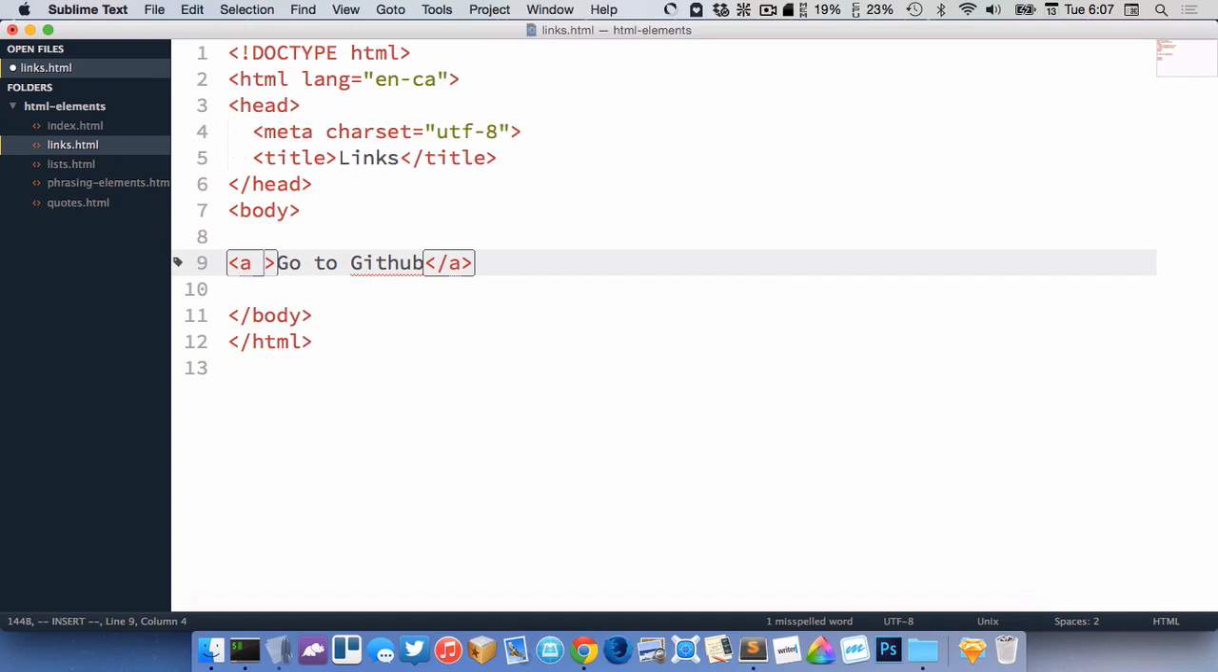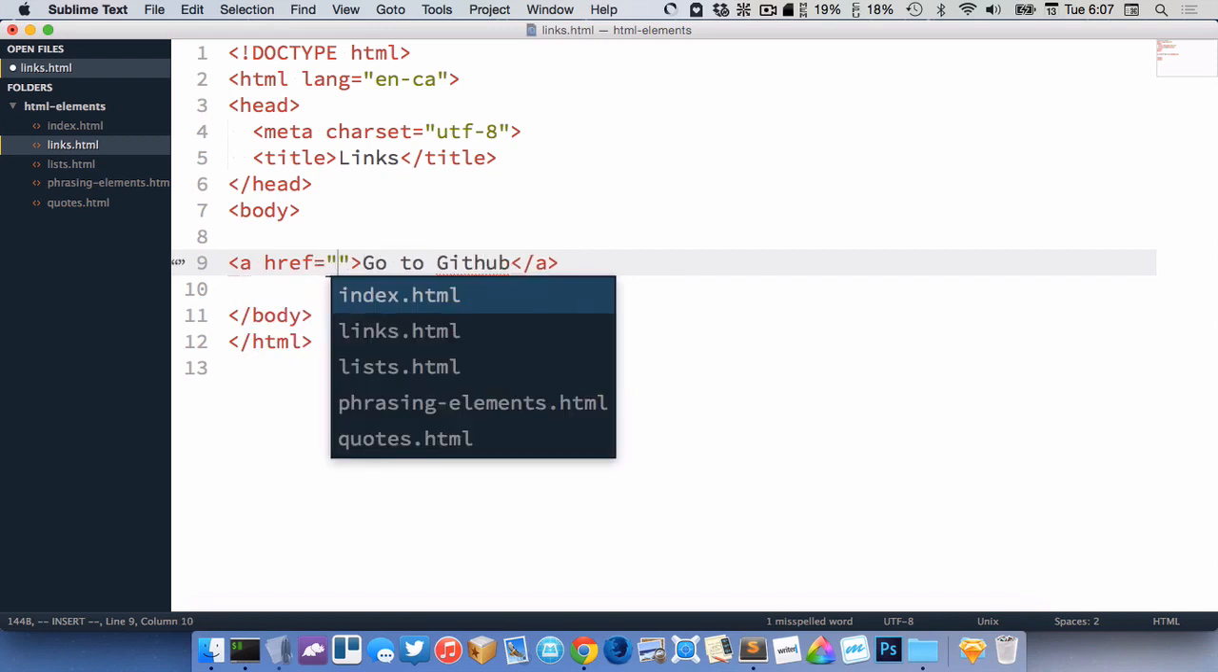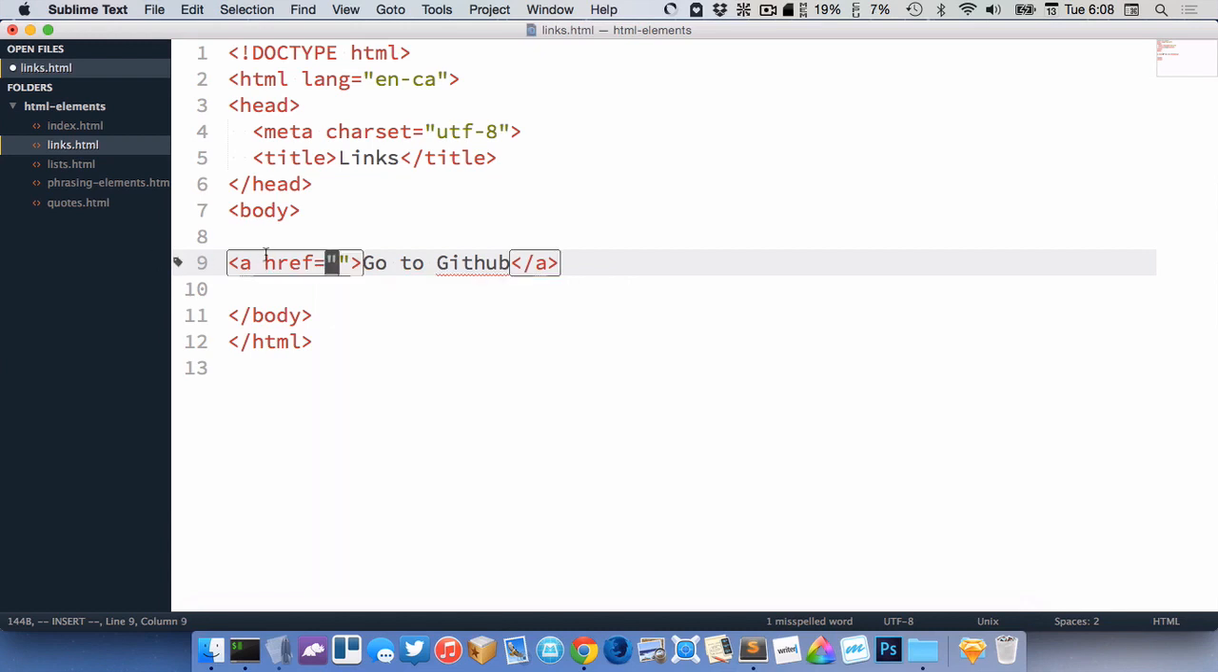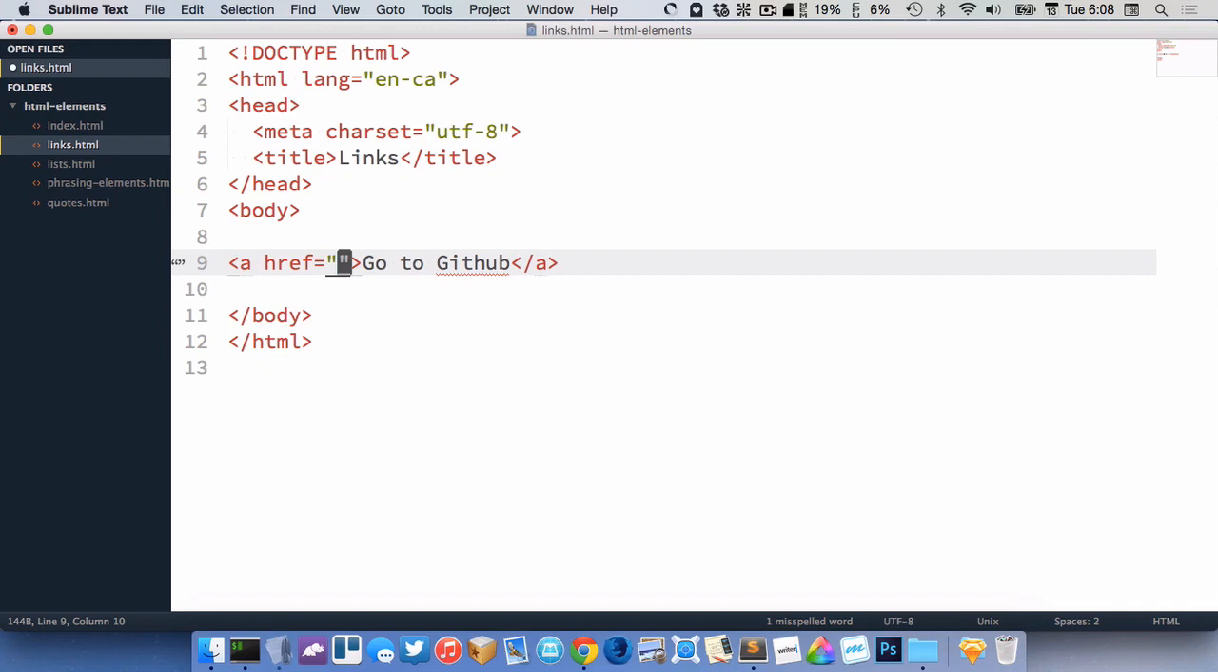For the A tag, we have an attribute called href, and that stands for hypertext reference, or where you want the link to go. An attribute is always a space followed by some sort of word, followed by an equals sign, followed by quotation marks. These are specifically straight quotes, and they can be double or single. It's up to you. I prefer double, as do most HTML developers.